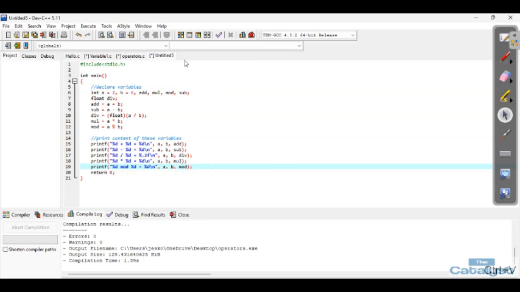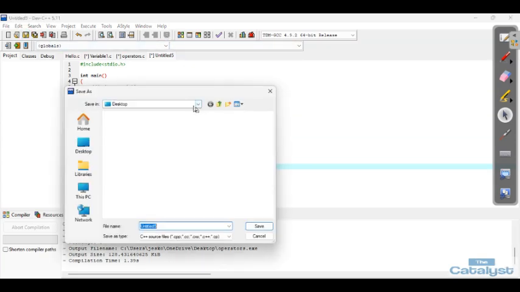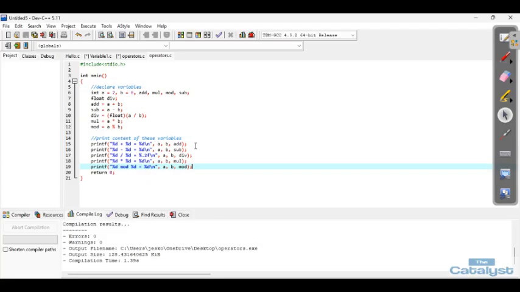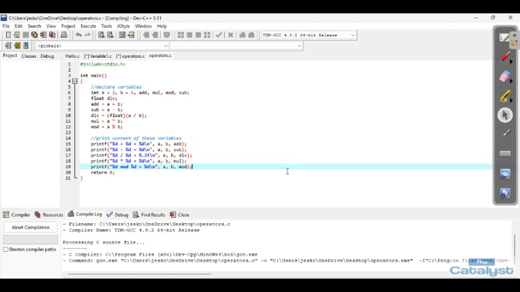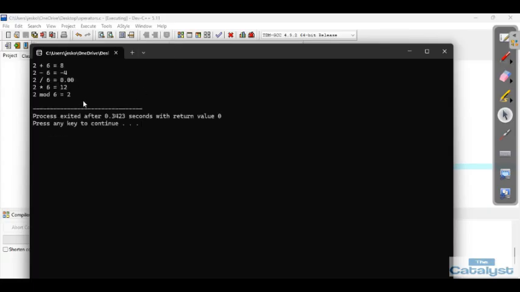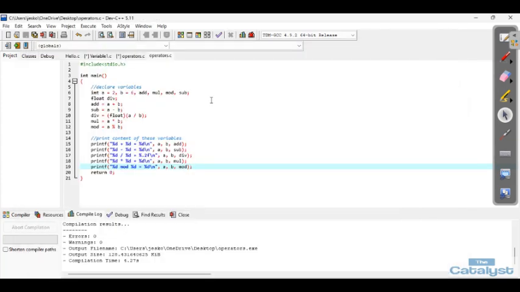So that is it. Let's test. We'll save our program as operators. Looks like there was already a program, so that's fine. We'll now run our code and see how it looks. We still have 2 divided by 6 as 0. Why are we having this?